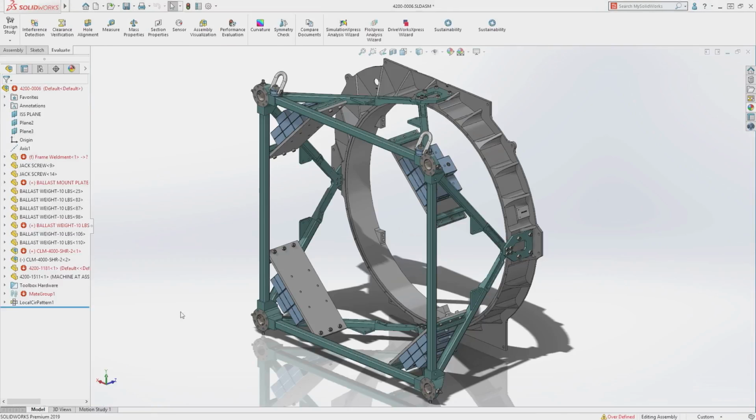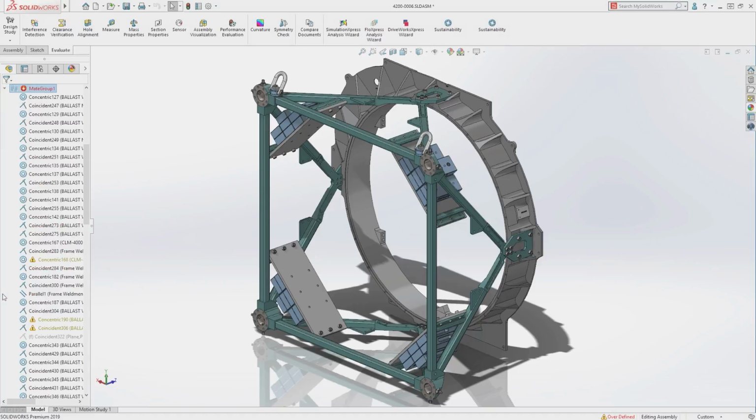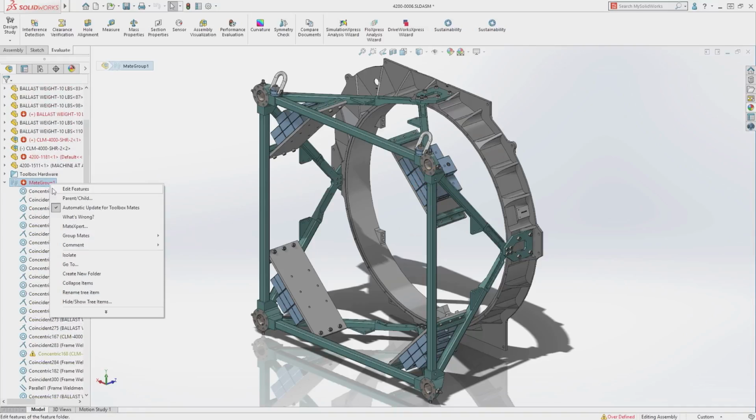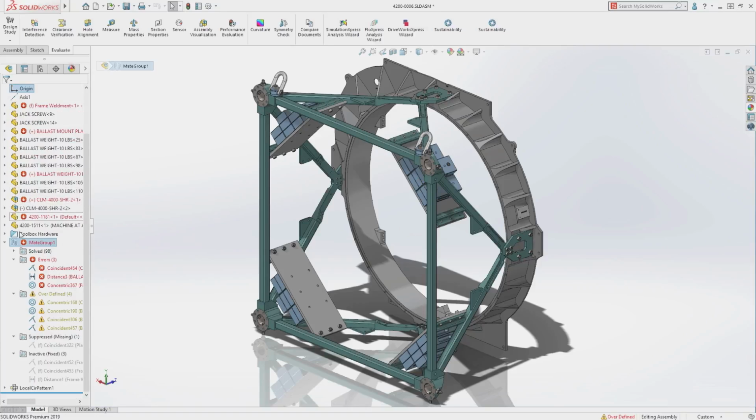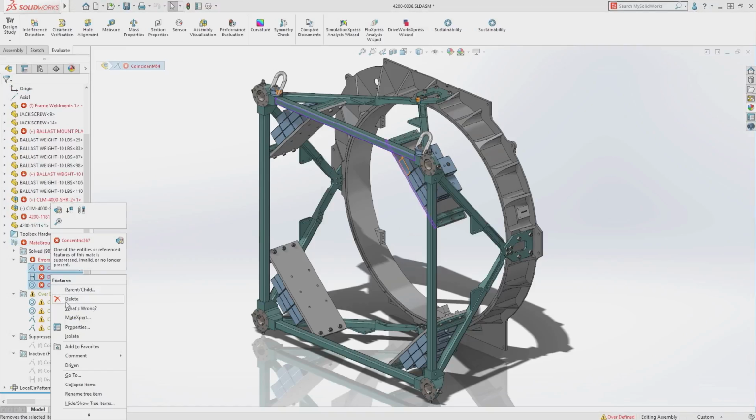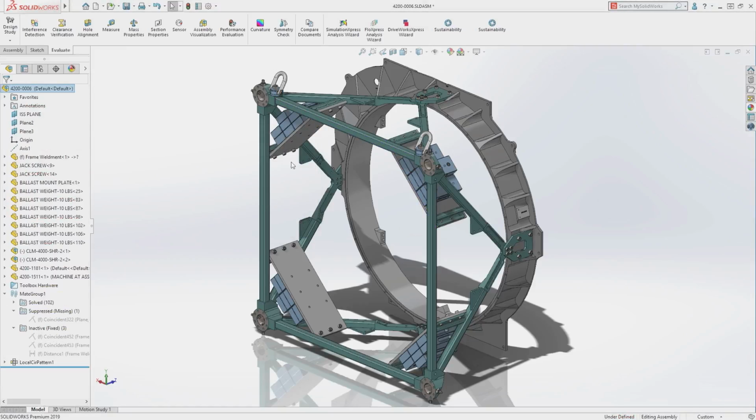Here we have a moderately sized assembly, but it still has over 100 top-level mates. With SolidWorks 2019, a new Group Mates option is available, which makes managing mates much easier and more intuitive. Mates are grouped by status. There are 98 solved mates, 4 overdefined mates, and 3 mates with errors which can be deleted.